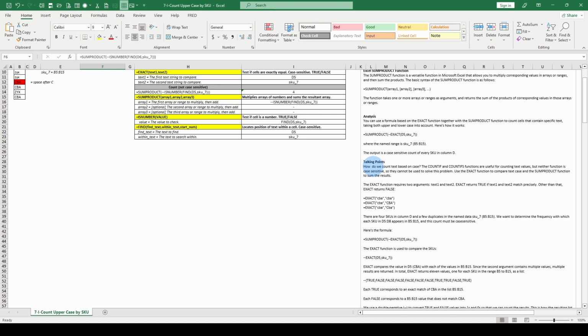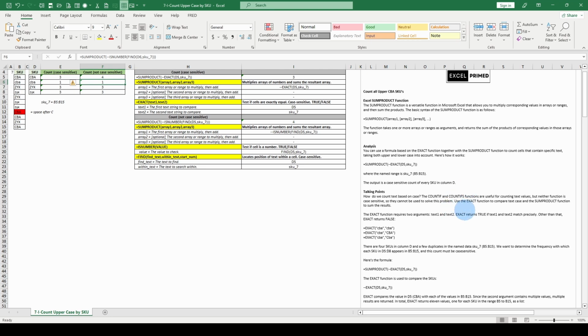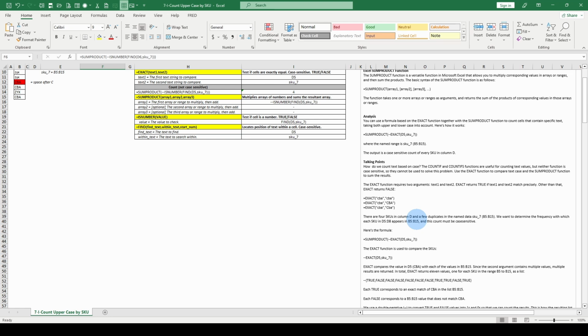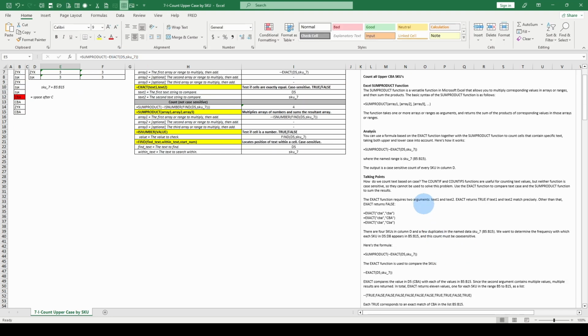The talking points, how do we count text based on case? Well, the COUNTIF and COUNTIFS functions are useful for counting text values, but neither function is case sensitive. So they cannot be used to solve this problem. Use the EXACT function to compare the text case and the SUMPRODUCT function. The EXACT function requires 2 arguments, text 1 and text 2. EXACT returns true if text 1 and text 2 match precisely. Go back here. Text 1, text 2. If they match exactly, we get a 1.